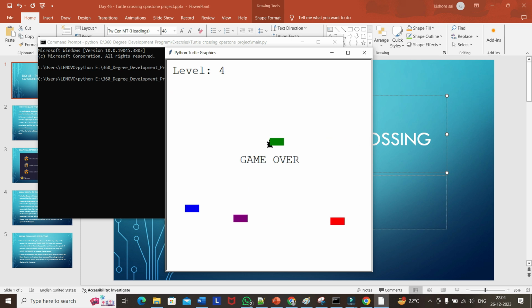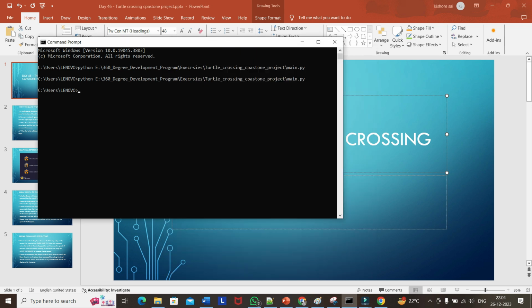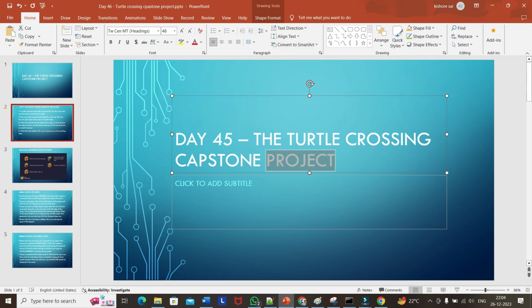So now we have reached 4 levels. When we hit a car, the game should end. So let's go into depth.